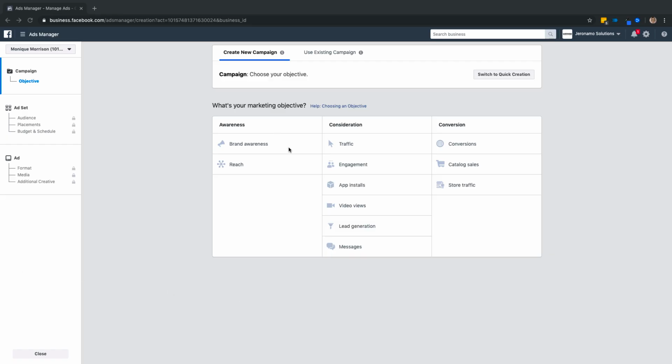All right, so let's just run through. There's three kind of silos when it comes to marketing objectives: awareness, consideration, and then conversion. So I'm going to quickly run through what each objective is. For brand awareness, it's really about increasing the awareness of your brand by reaching people who are more likely to be interested in it. And for reach, it's all about showing your ad to the maximum number of people, like one time, and then going back in and doing it again.